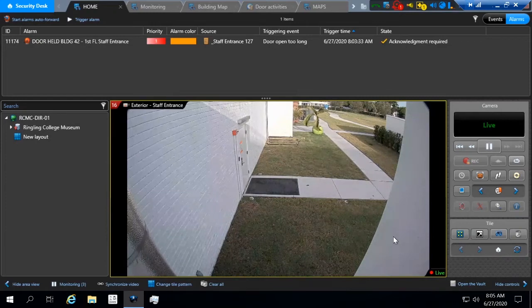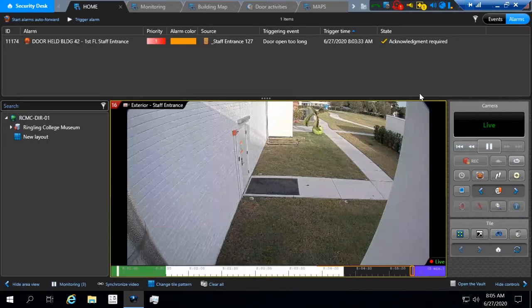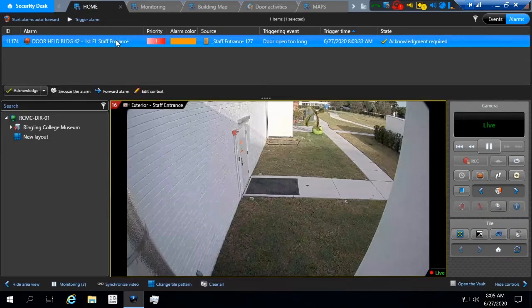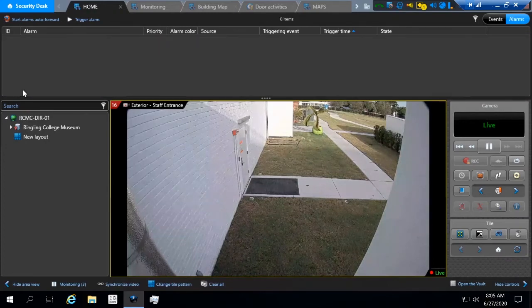Okay, so as soon as the officer checked the area, he resecured the door. You'll notice at the top right, the state has changed to acknowledgement required. So I can go ahead and click on that. The officer would have called in what they found, and they secured the door. And then on the left here, you'll see acknowledgement. Click acknowledgement, and the alarm's gone.